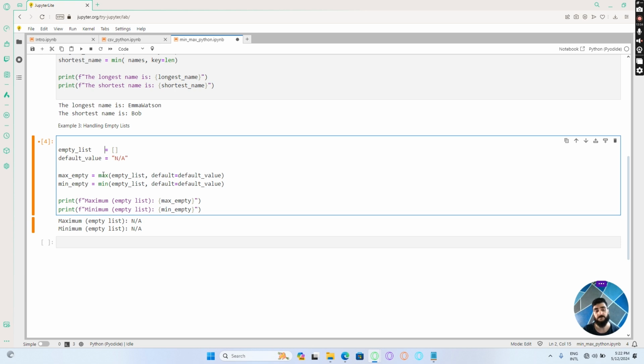So we are going to use the same syntax. We will declare two variable names, max empty and min empty. It could be anything, but for our understandability, we are using max empty and min empty. So I'm going to use the max function and min function. Then I will pass two input arguments. The first input argument will always be the list that we want to compare or extract the maximum value from. So in our case, we want to test it with the empty list, so we have passed empty list here.